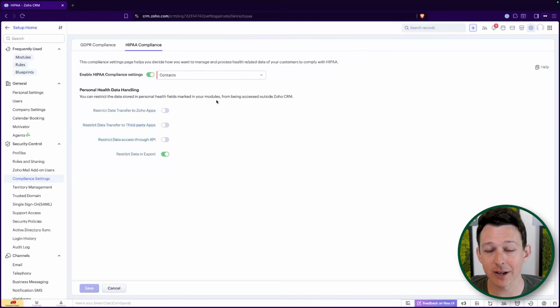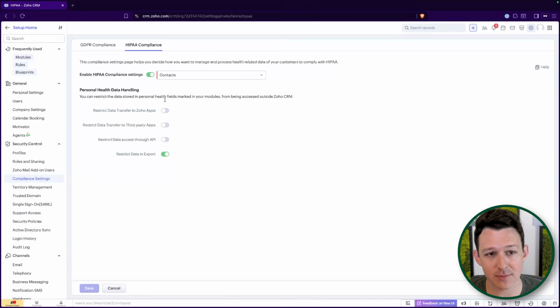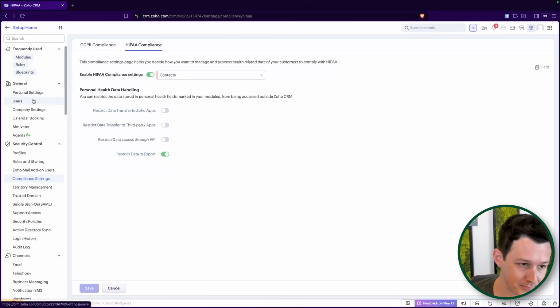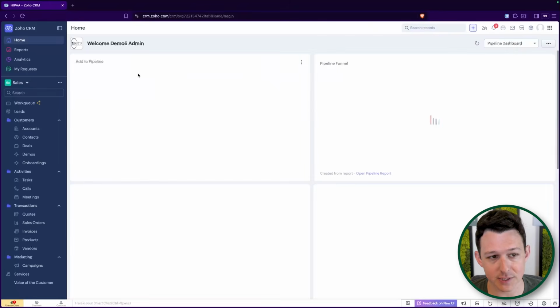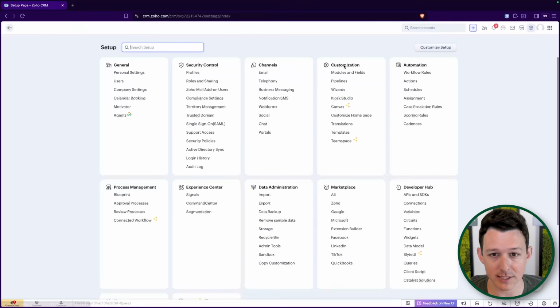And so essentially here, what I've just told Zoho is there's one module that might have this PHI type data in it. That's the contacts module. And I want to prevent any of that data from ever being exported outside of my system. So let's now actually jump into the module settings here and do some data customization.